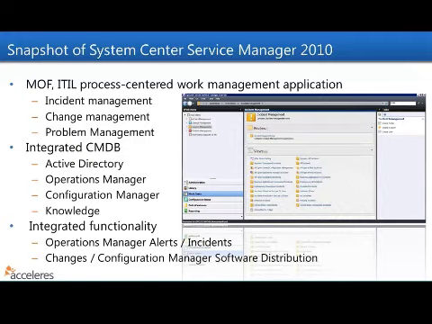And then we've got this integrated functionality, again, back to the connectors. We can do more than just bring this CI data across into our CMDB. We can also get alerts from Operations Manager and create incidents from them if we want to do that. We can actually kick off software distribution through the self-service portal.